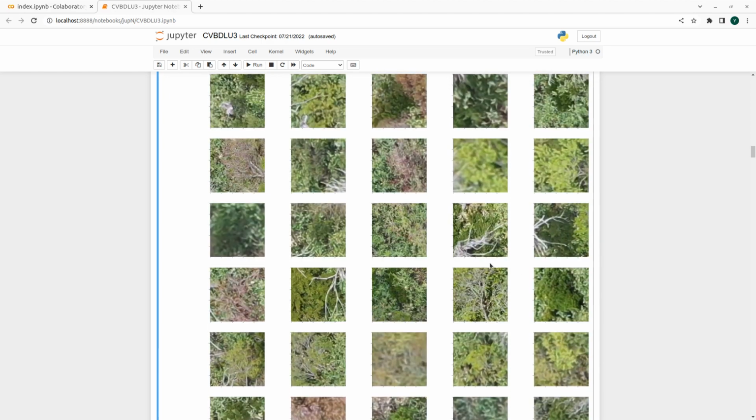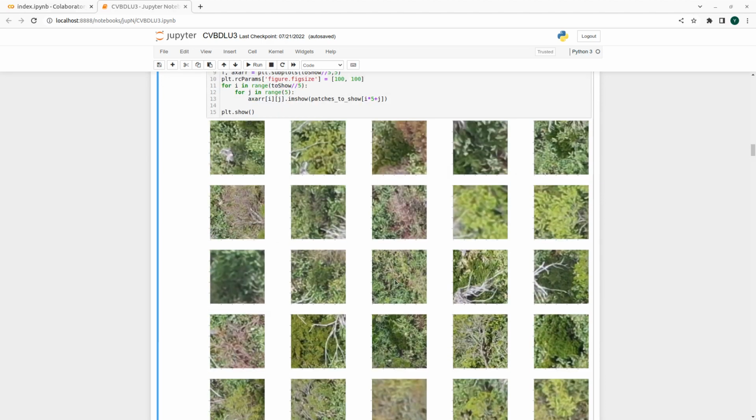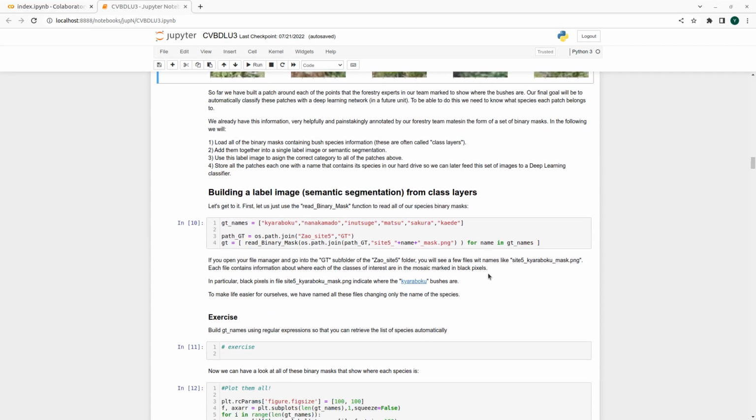So here we have the data, but we don't have the information that shows the problem that we want to solve, that expresses the solution to this problem. In particular, here we would want to associate to each type of patch a label saying this is, I don't know, Kiaraboku or Sakura or any of the 6 possible types of subalpine patches that happen in this side of Zhao Mountain.